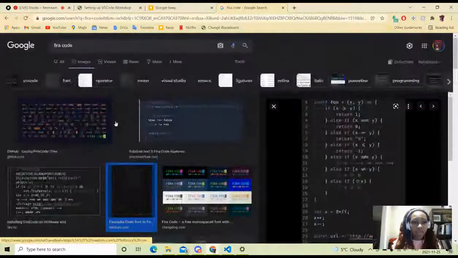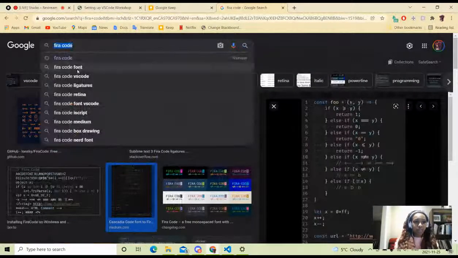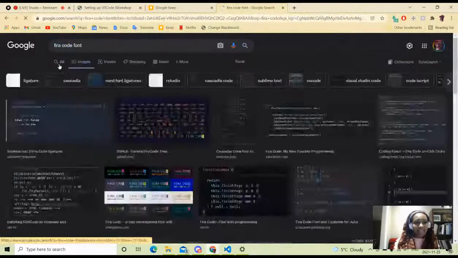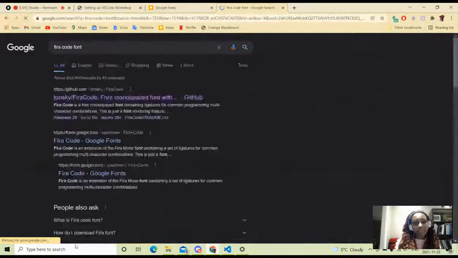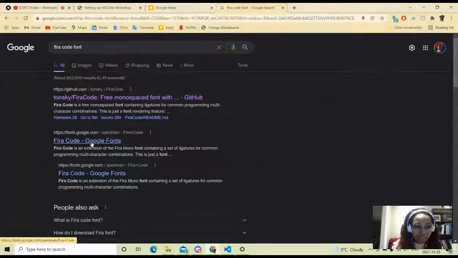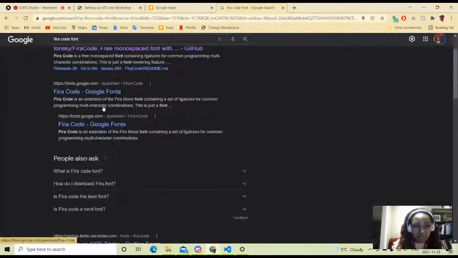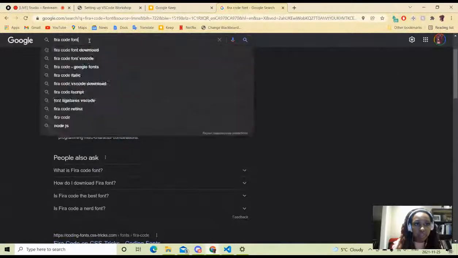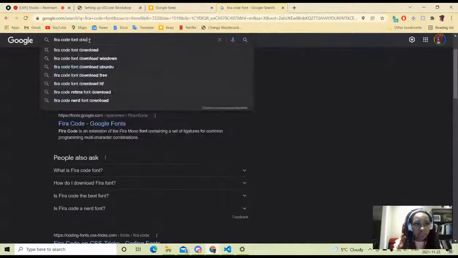So what we're going to do is we decided we like the Aspira Code font. So you're just going to search up Aspira Code font on Google. And yes, I have Google Dark Mode because Google Dark Mode is superior. And what you can do is click on the GitHub link, or you can click on the Google Fonts, and you just do font download.